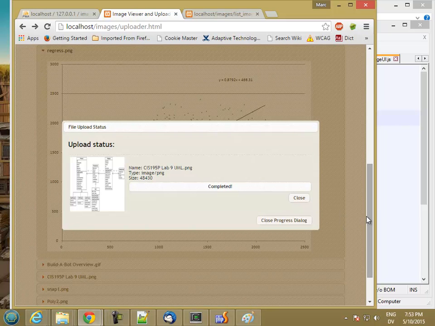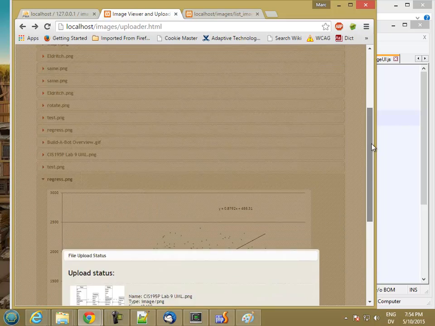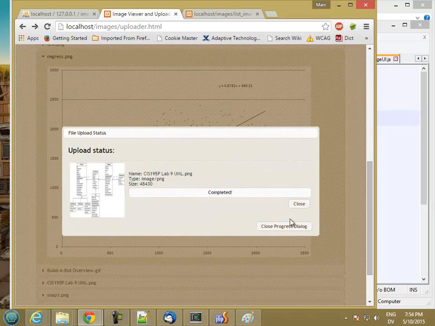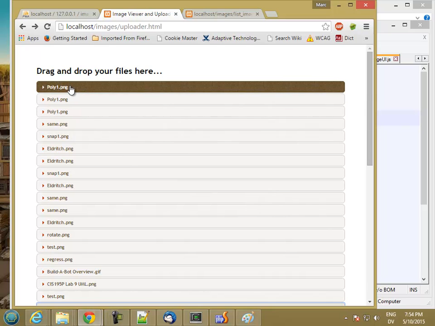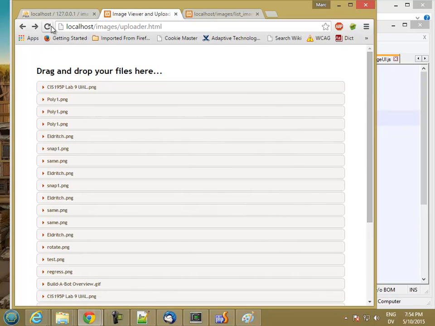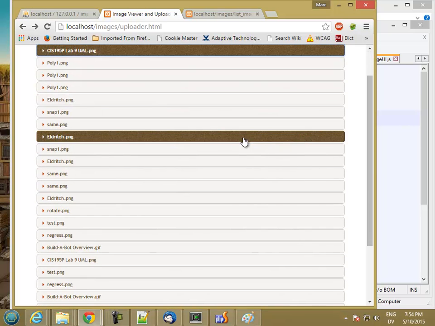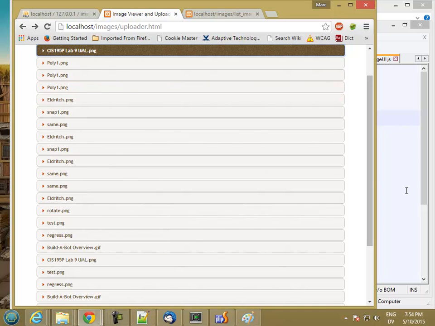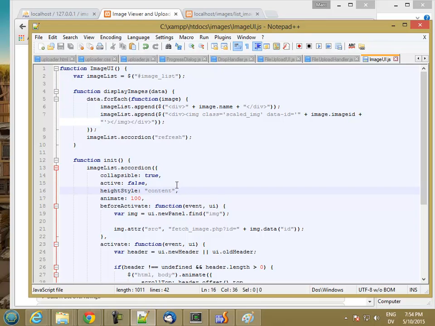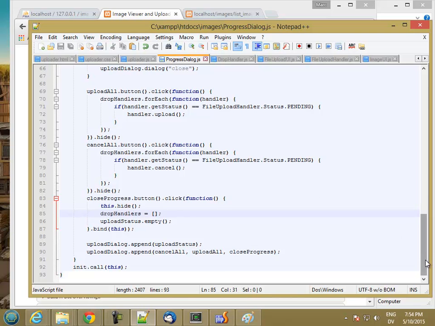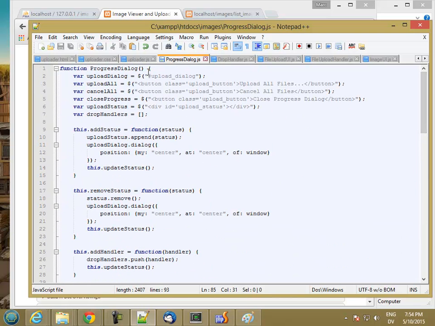So the other thing we want to do is, I've just uploaded a new image, but it hasn't gotten added to here yet. The first one is poly.png. If I hit reload, there's a new one here. So basically what I want to do is trigger the reload of this by calling fetch again whenever new images are displayed. In order to do that, the progress dialog is going to need to tell the image UI to update. So I'm going to have to pass the image UI in.